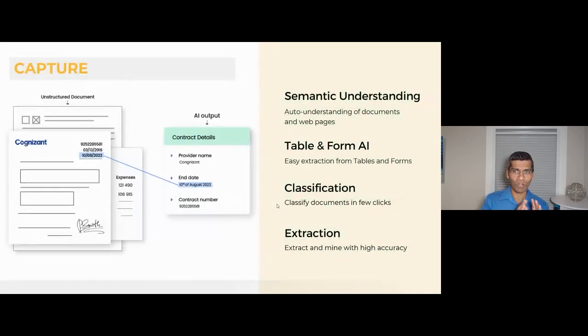Now, if you look at the right side, one is semantic understanding. How do you understand all the information out of it? Table and form, classifying them, extracting varieties of information. This is now part of the IDP tools nowadays. So that's the capture part: capture any information from documents. Not only the capturing part, it also involves some kind of data quality and data enrichment. Data enrichment is a very exciting field, by the way.